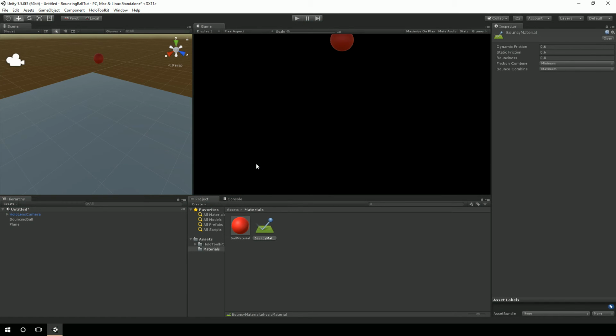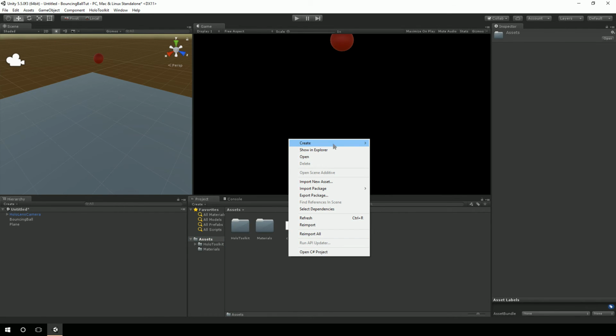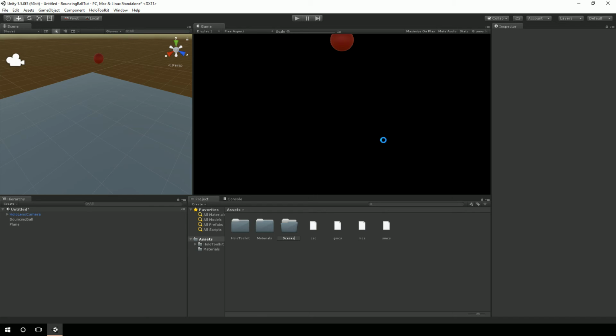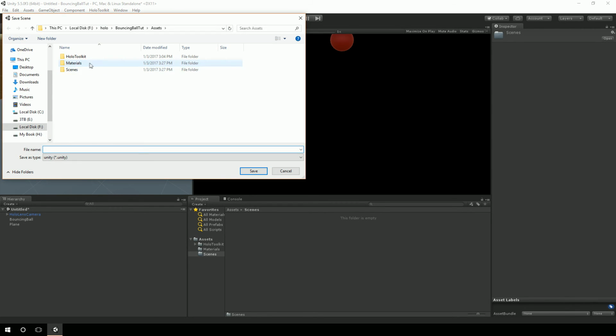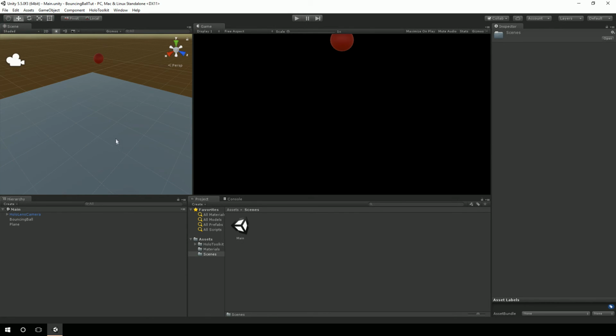The last thing we're going to do in this video before we close it out is save this scene. So I'm going to go to Assets, create a new folder. I'm going to call it Scenes. And then inside here I'm going to say Save Scene. Go to my Scenes folder, and I'll just call it Main for here. And now we just have a Unity scene that we can pick up for the next part of the tutorial next week.